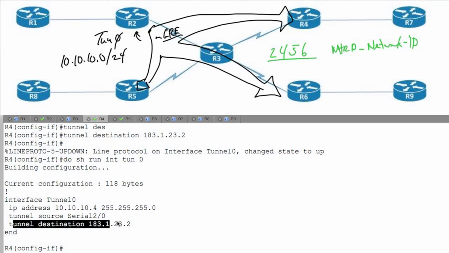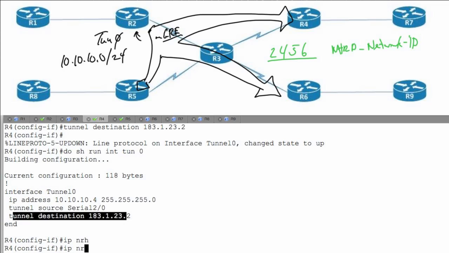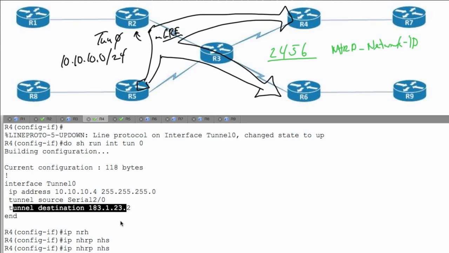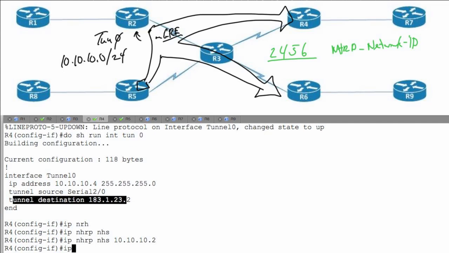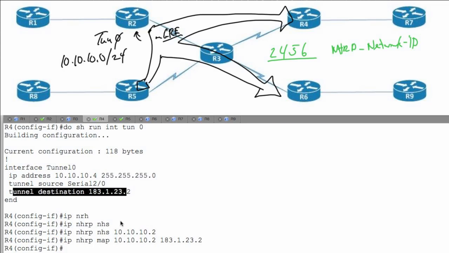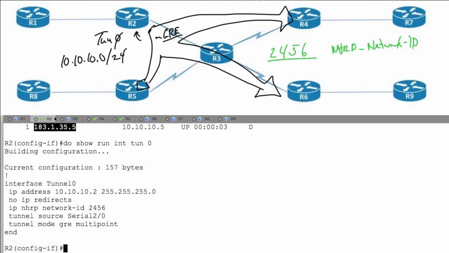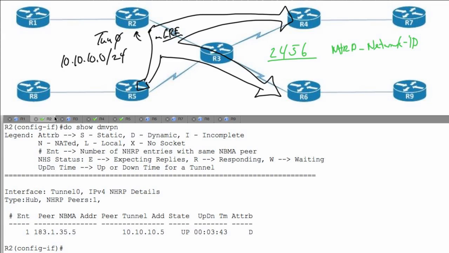We're missing any of the information about our next hop server, so let's go ahead and add that. IP NHRP NHS. The NHS is located at 10.10.10.2. How do I get there? IP NHRP map. To get to 10.10.10.2, I need to use 183.1.23.2.